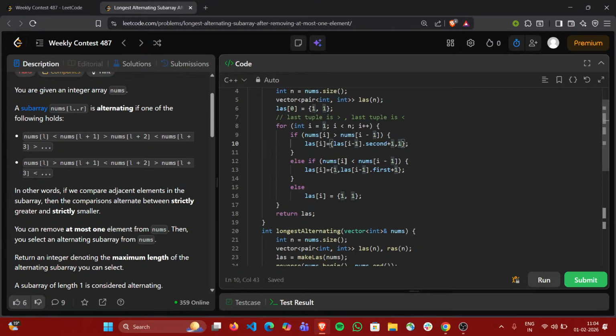And similarly, if nums of I is less than nums of I minus 1, I will take the greater portion of I minus 1 and add one element to it. But the greater than portion this time will be 1 because this tuple has a lesser than sign, right? So this is how I make the alias.